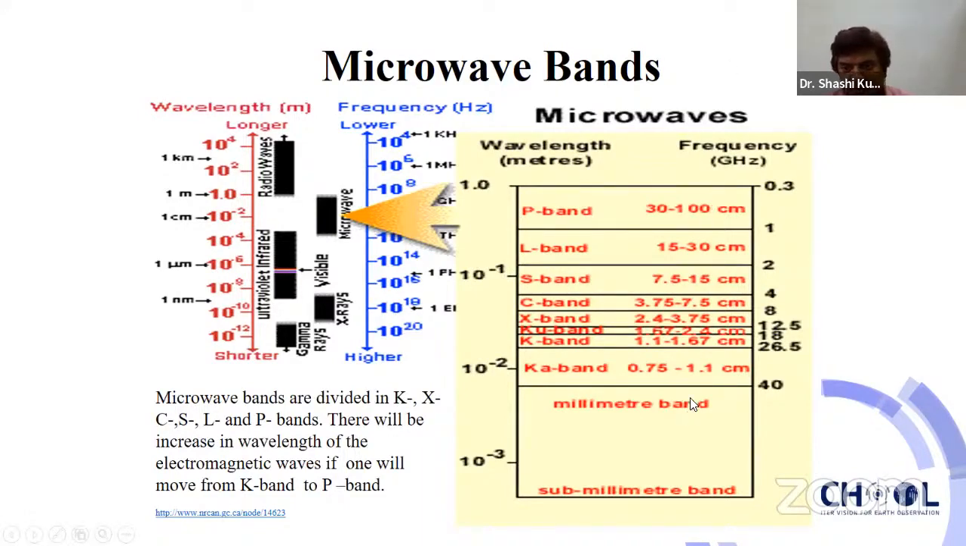So what we are going to observe here, when we are moving from K band to P band, there will be an increase in wavelength. And when we see the frequency, there will be a decrease in the frequency. It is obvious because the multiplication of wavelength and frequency will be equal to the velocity of the electromagnetic wave or velocity of the light. So when wavelength increases, there will be a decrease in the frequency.